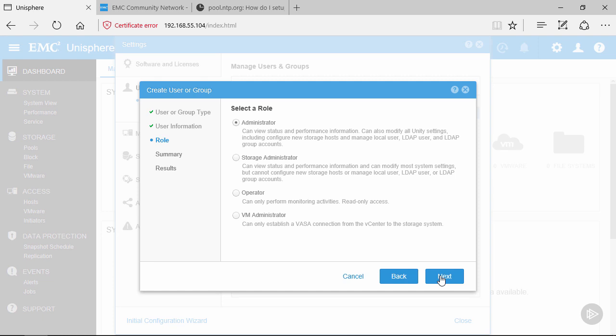More than likely, you're going to want to set up rights that are appropriate to your particular user base that's being added. In my case, I want to be an administrator of the entire array. I want to be able to make every configuration change possible and available to me. So I'm going to leave it at administrator and click next.